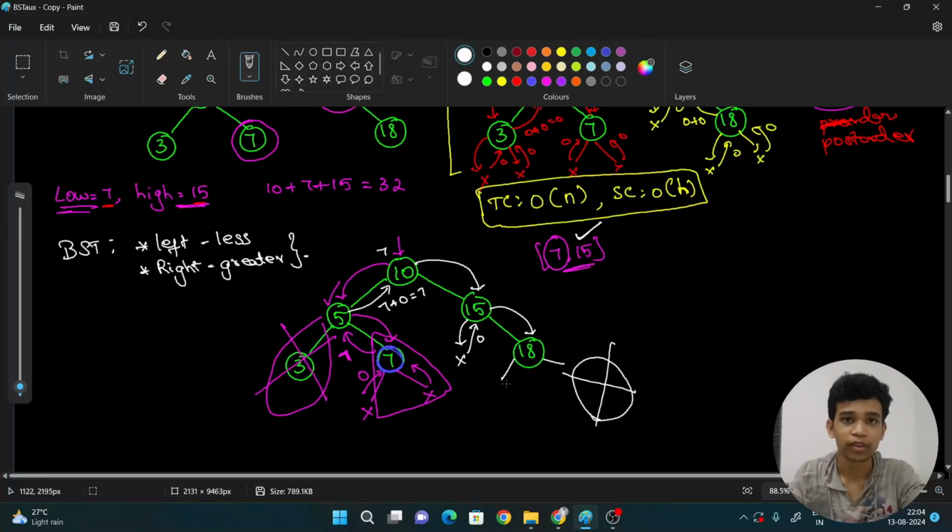I can go only to the left subtree, and in my left subtree also there is a possibility. It is not definite, but there is a possibility of having something in my range, because it is lesser than 18 and greater than 7. So I'm going there, but here it is null, so I return 0. Is this 18 contributing to my answer? No, so I return 0 here. Is this 15 contributing to my answer? Yes, so I return 15 plus 0 plus 0, so 15.